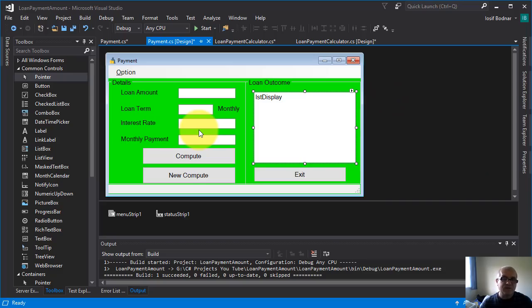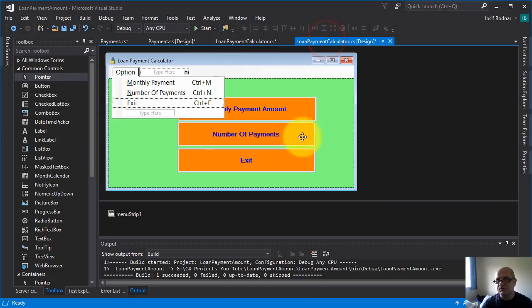So the second form contains all the controls which the user is going to use to enter all the details regarding loan amount, loan term, interest rate, monthly payment, and the buttons which are going to compute the monthly payment or the number of payments. A new compute will empty all these controls, and you are able to get another calculation either for a number of payments or a monthly payment. And this list box will display the summary of loan amortization, and this exit button will quit the user out of this form. This is, as I told you, the second form, and the first form is this one.